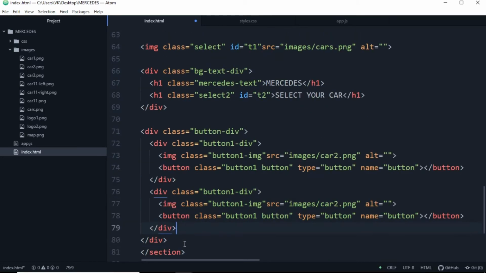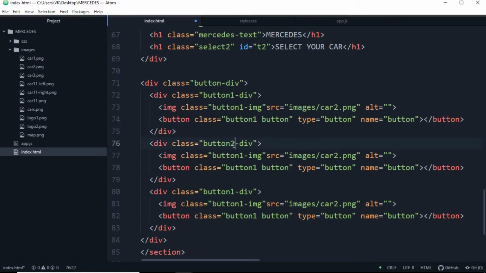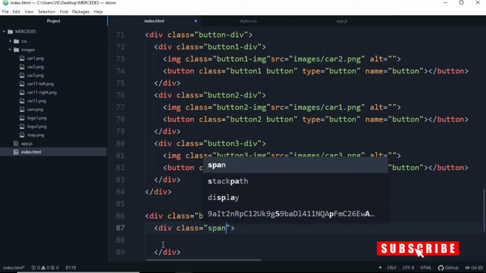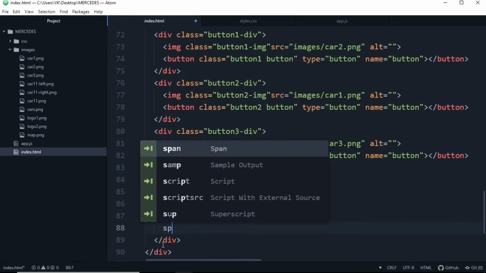Copy this out and paste it 2 more times. Make it button2-div, button2-image. Change all this, but car1.png, button2. Just don't get confused between button2 and car1.png. Also, you can download all this project source code from the link I mentioned in the description. You don't need to write all this. Just understand what I'm saying, then go and download the project source code and analyze that.